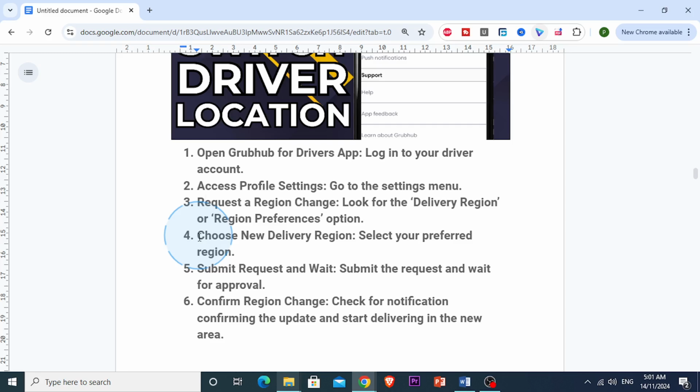What's going to happen is that Grubhub may prompt you to select your new preferred delivery region. Just pick the area where you'd like to deliver, ensuring that it's a supported region by Grubhub. If you don't see your preferred region listed, you might need to contact Grubhub support to inquire. After selecting your new delivery region, you want to submit your request. Basically, that's what you need to do.